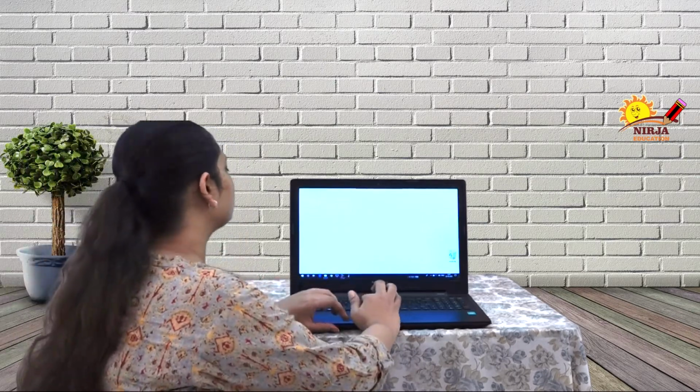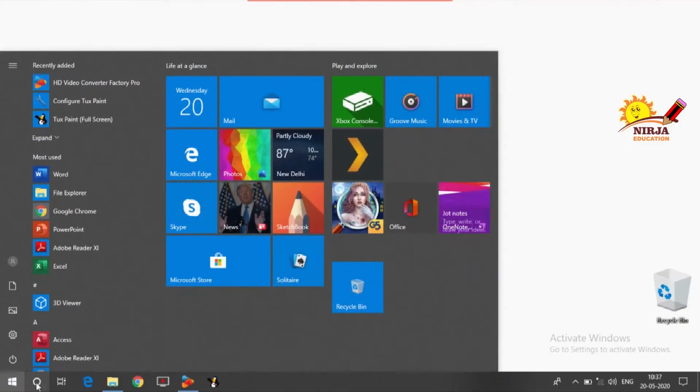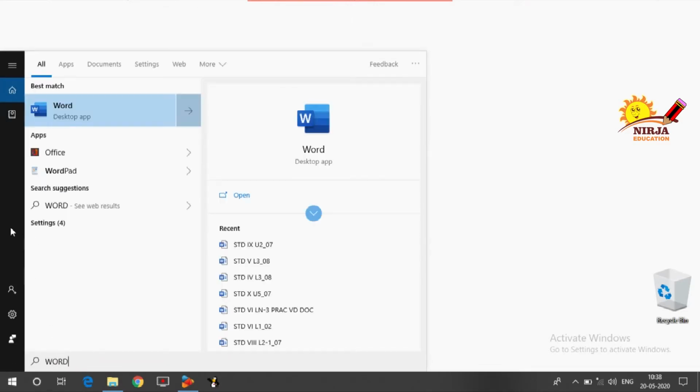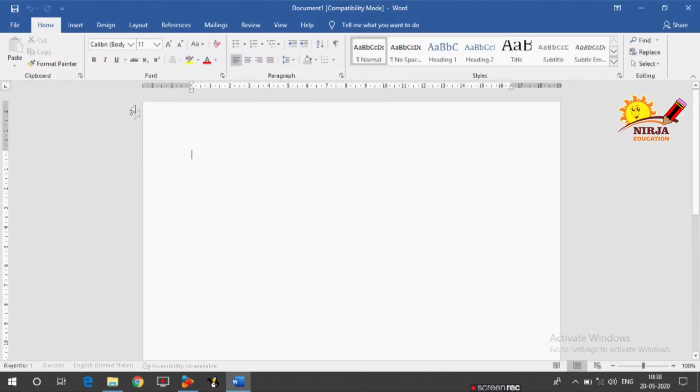First I am going to teach you how to start MS Word. Go to the start button, then in the search box type Word, W-O-R-D, then click on Word. Once you click, a screen appears saying good morning and asking which format of new document you want. I am going to select the blank document. So this is the first screen of your Word document.